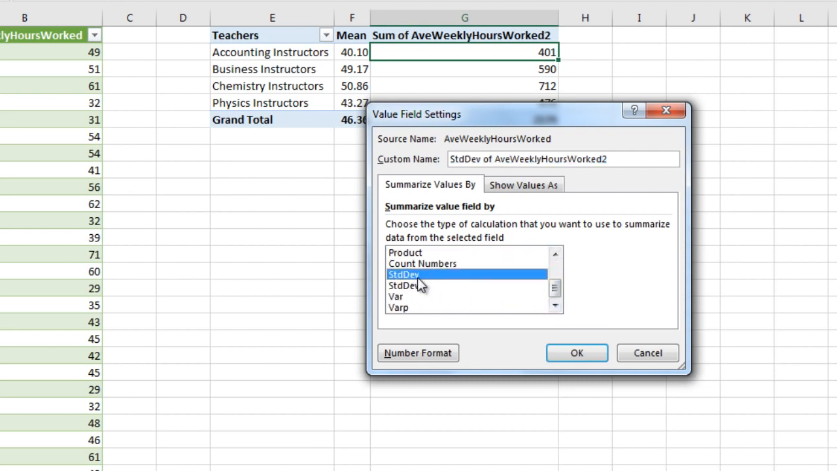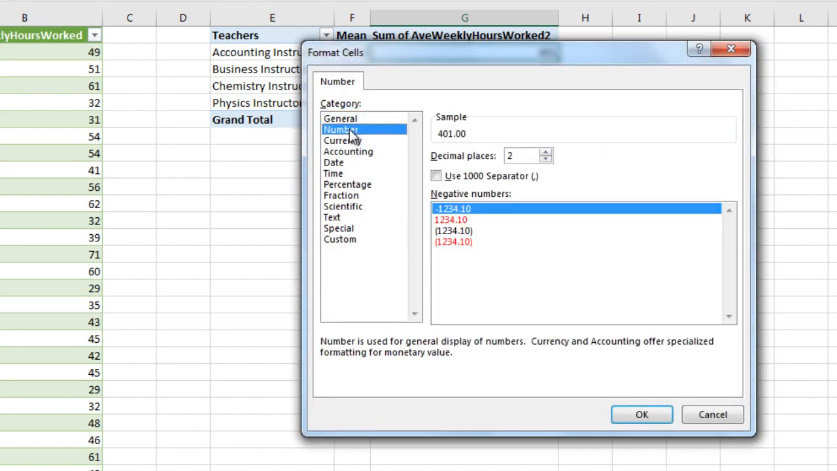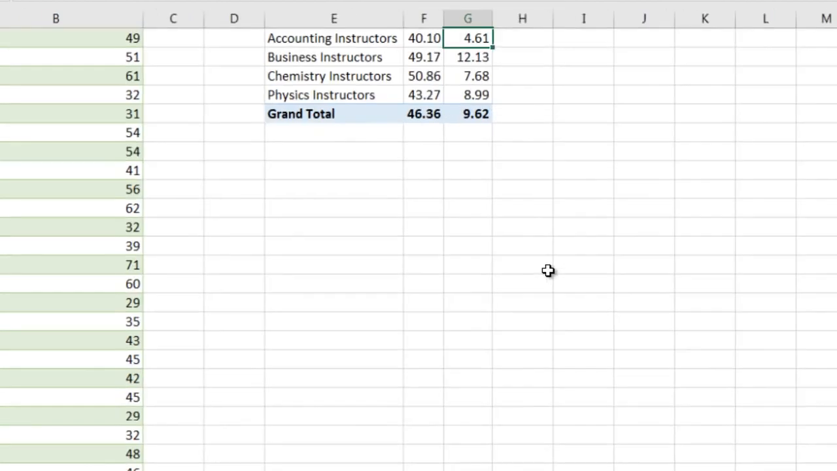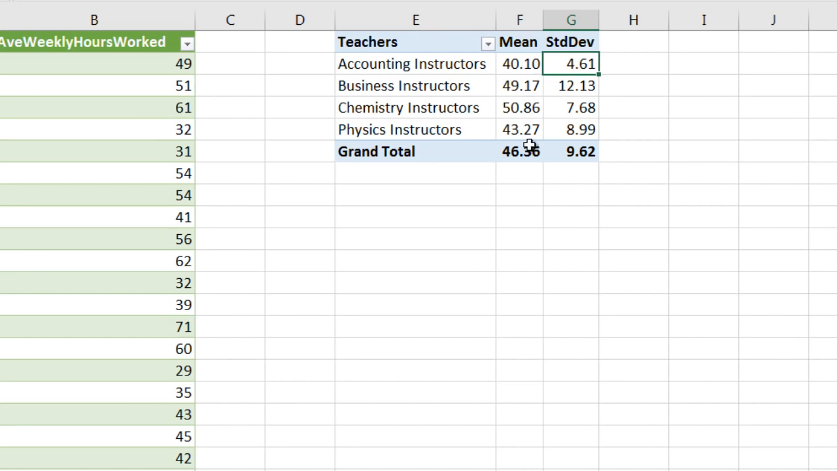The P means population. Without the P means sample. Number formatting. Number. Click OK. We'll change the name up here. I'll leave it as STDEV and enter. And there we have, looks like they're all working over 40 hours. Standard deviation of 4 for the accounting. And look at that crazy standard deviation. Almost 50-hour average with a standard deviation of 12 hours.